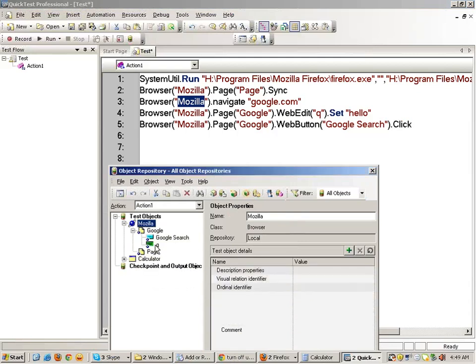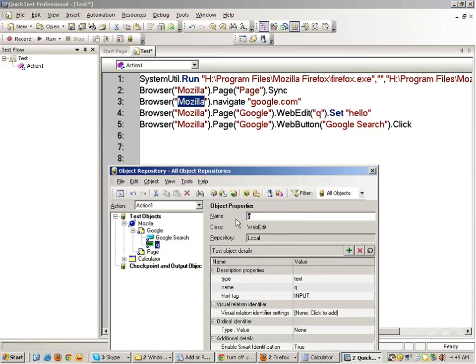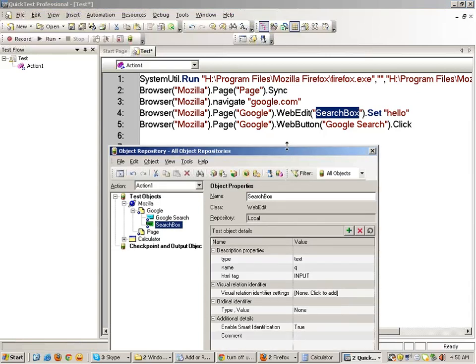Similarly, I don't like the name of this object, Q. I want to name it as edit search box. When you hit enter, in your script as well it will change to search box. But don't change these properties. The name Q will remain over here in the object details.